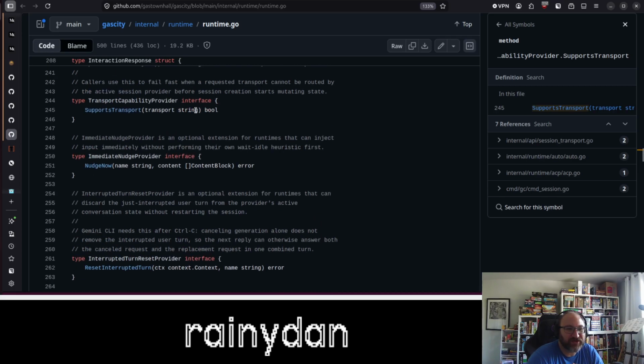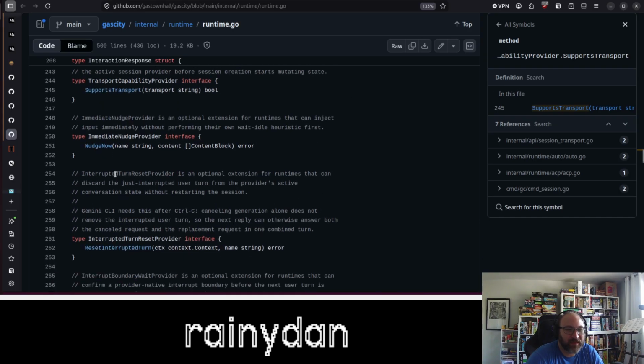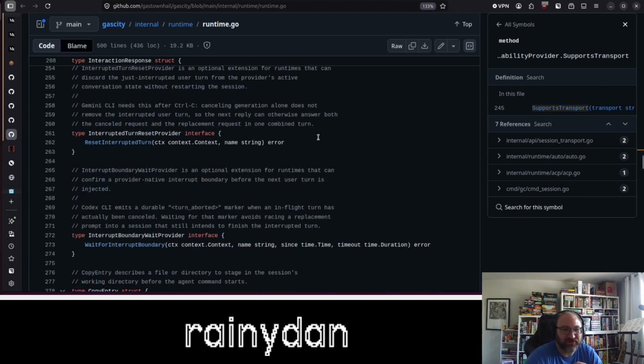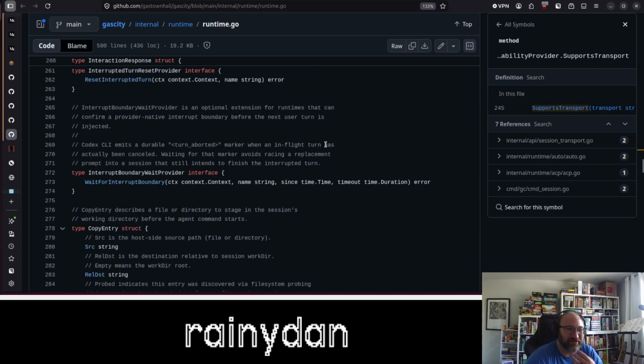Immediate nudges is contrasted to this, wait for idle. Discard the interrupted user turn without restarting the session. Gemini needs this after Control C. You can't just cancel a generation. It might answer both requests. New to me. I haven't used Gemini. Codex emits a turn aborted marker when an in-flight turn has been canceled. It's good to wait for that marker.